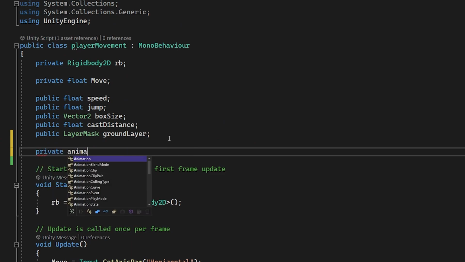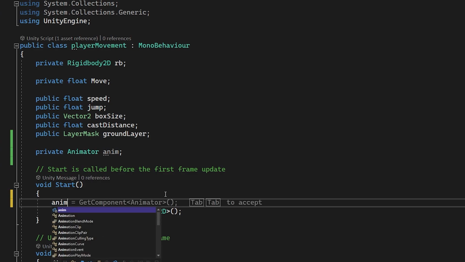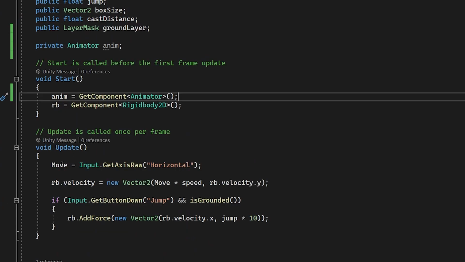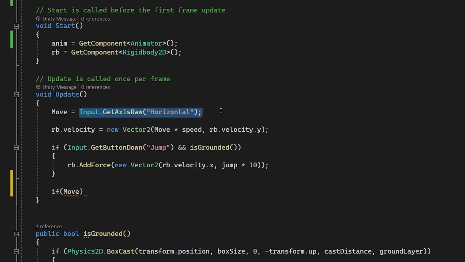Let's do private Animator and just call this anim. And then in our start function, let's assign this anim to the component on our player. So anim equals GetComponent Animator. And then in our update function, all we need to do is check our move float. So remember, our move is assigned to our input of our left and right axes.